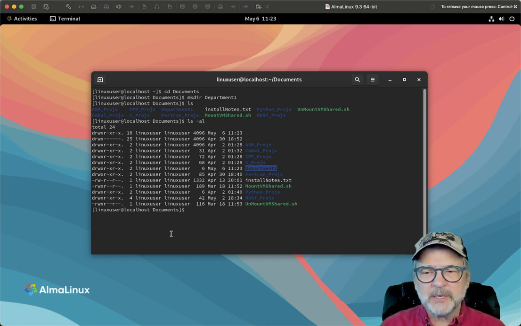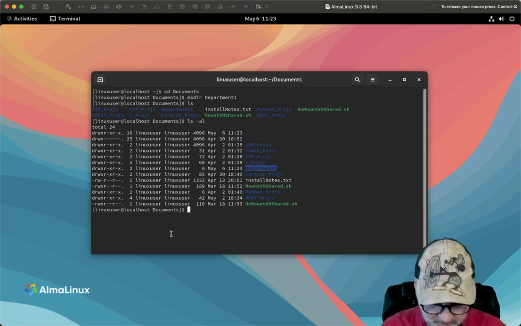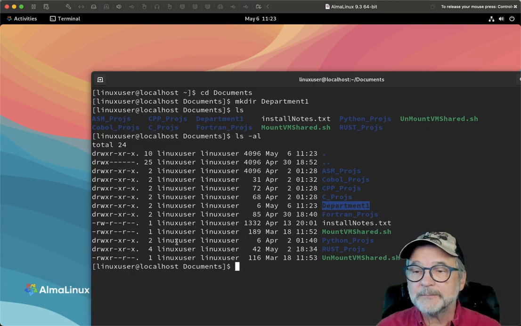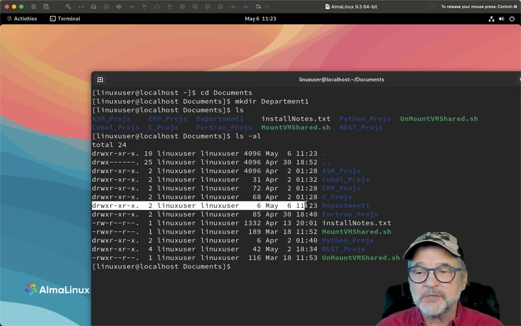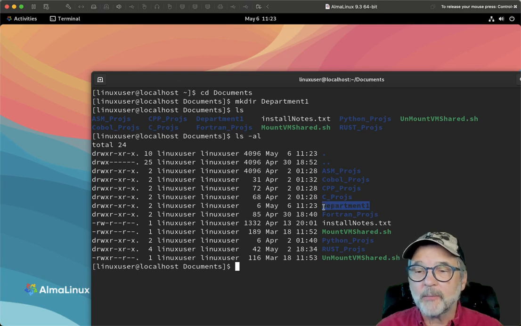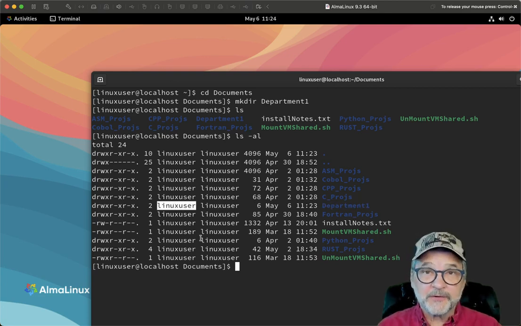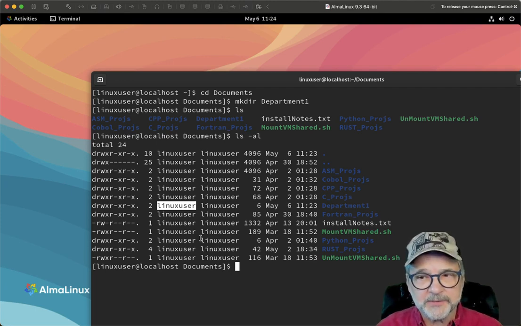Now I'm going to zoom in here and let's talk about what we're looking at. What you see here are the attributes of the files. Well, I shouldn't say all, but these are the majority of the attributes of the directory in this case. And the directory is Department 1. Now, who owns the directory? The very first ID, in the third column in the main attributes listing, is Linux user. That's my user ID.